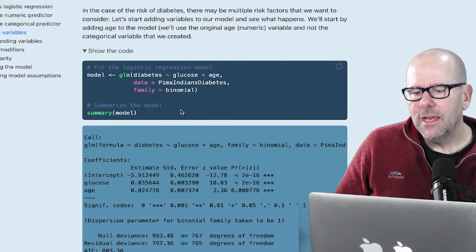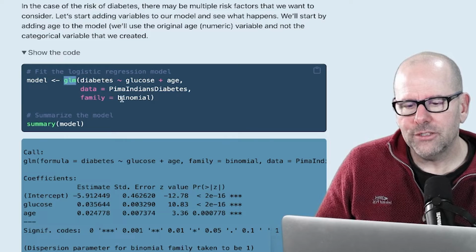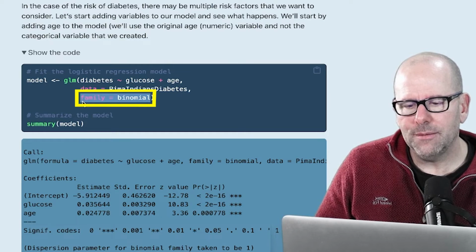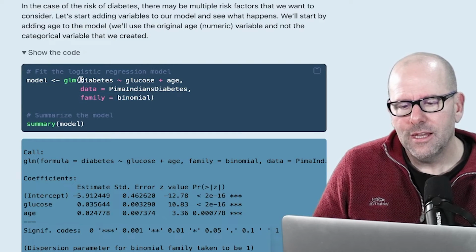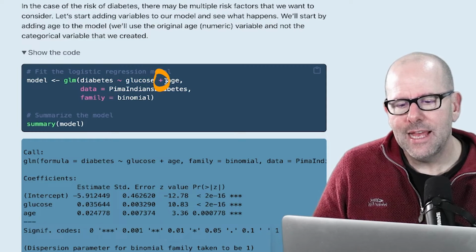Anyway, here we are. The same thing: we're creating a model. We're using a linear model function, but we're calling it family binomial. That means it's going to be logistic regression. Outcome variable in the beginning, then we say it's going to be looked at by glucose. And then here we go, we've got plus age.